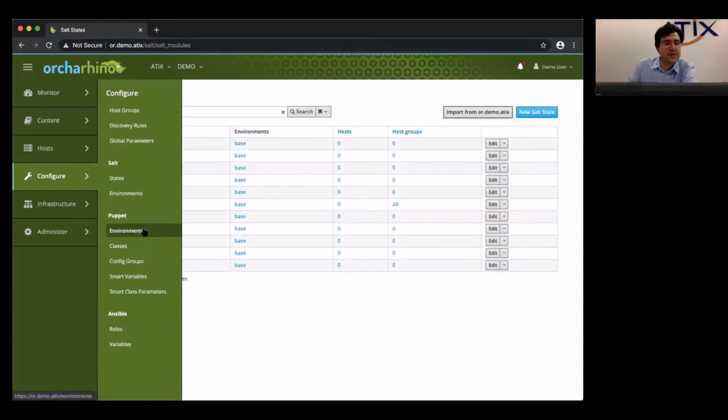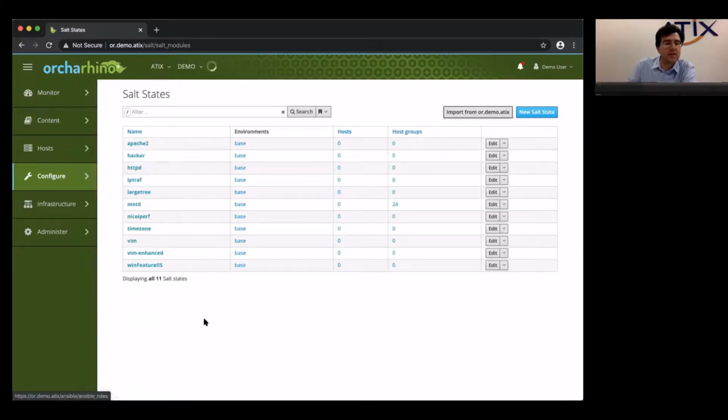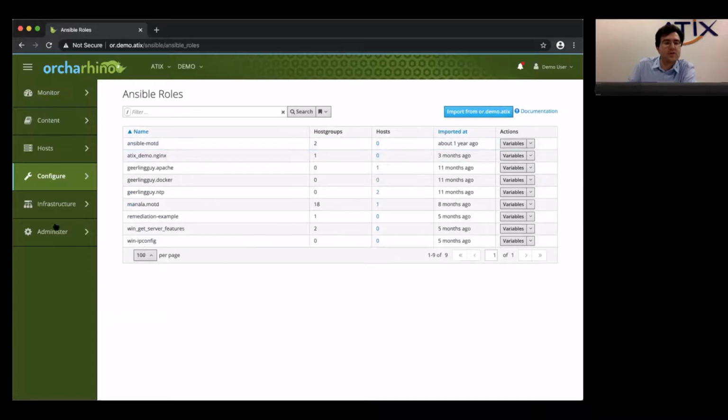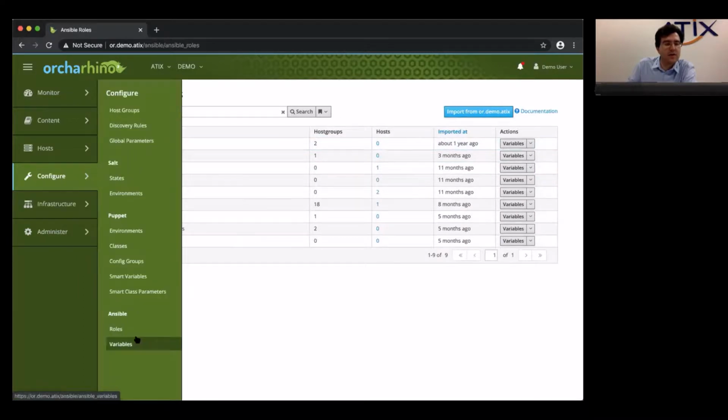You have a Puppet environment which is defined where you put your Puppet classes. You can define smart variables. The same thing is with Ansible roles. Here you have your Ansible roles, which are defined in Orcharhino. You can also define Ansible variables, which are then assigned to your nodes.